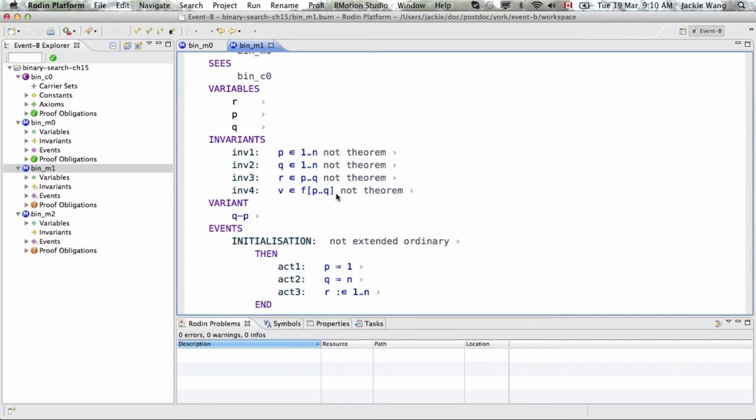This square brackets notation is called a relational image. p up to q is a set of indices, and f is a function, and a function is also a relation. Applying this relational image expression to the interval set, what we get is a set of natural numbers, which are the contents contained in the interval p up to q. If you're not sure how to apply the relational image operator, you should refer back to the slides for its formal definition.